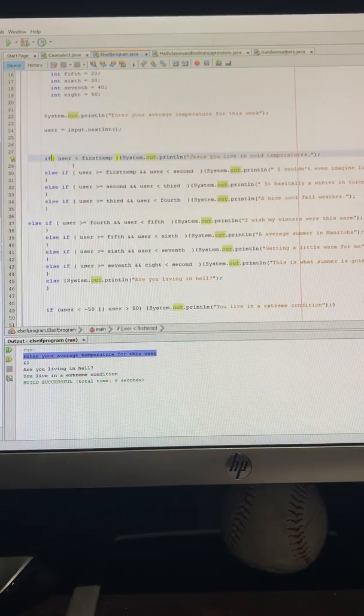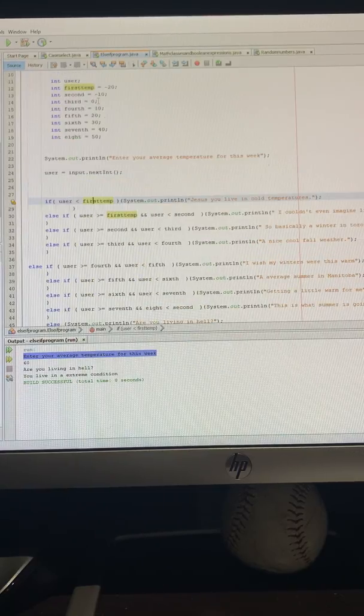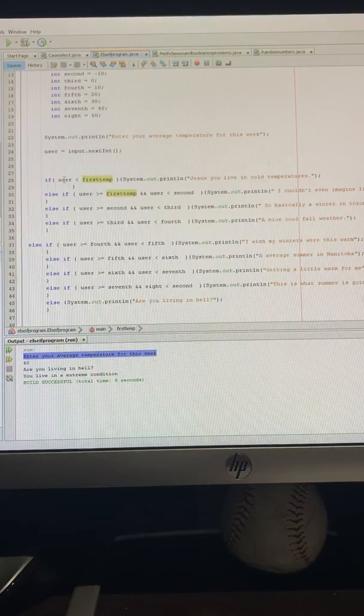So first, the if statement, we would say if, bracket, user, which is what we set our variable to, so this is any number that the user has given us, is less than, this is a less than sign, the first temperature. Now what is the first temperature? Let's go back. That's -20. So let's say this again: if the user input is less than -20, that's the first temperature, bracket.